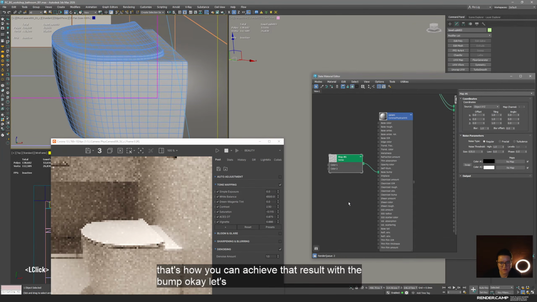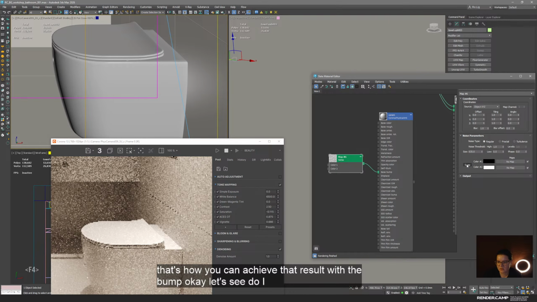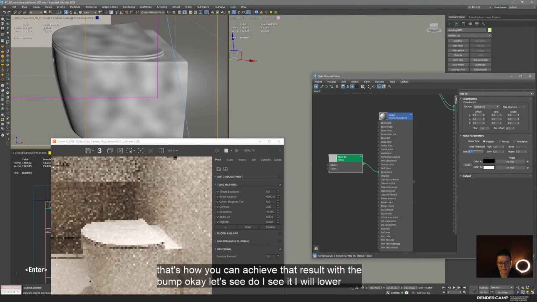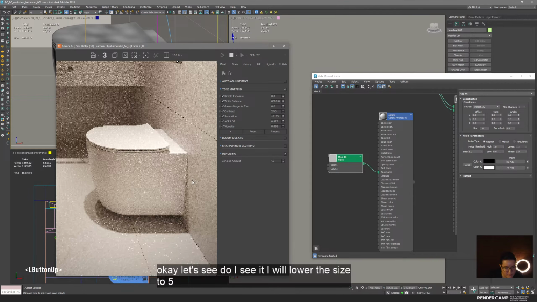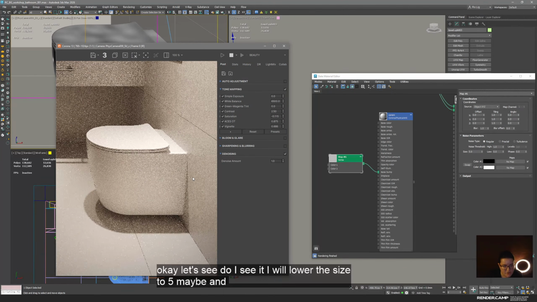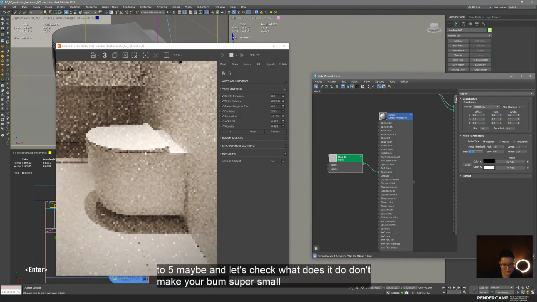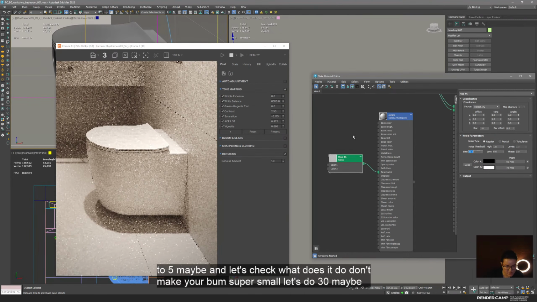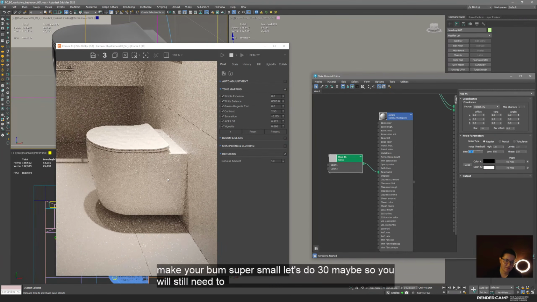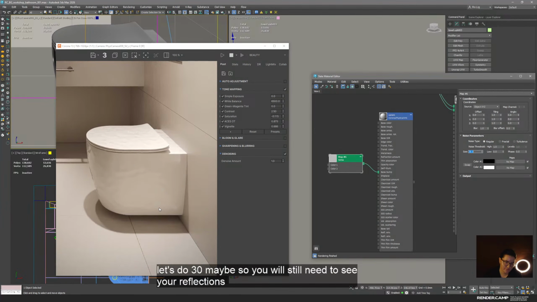Okay, let me see. Do I see it? I will lower the size till 5 maybe. And let's check what it does. Don't make your bump super small. Let's do 30 maybe. So you will still need to see your reflections. But they will be, you see, they will be distorted. After you adjusted the size, in my case it's 30.